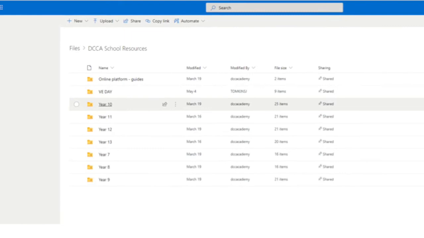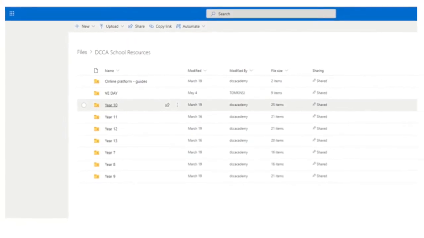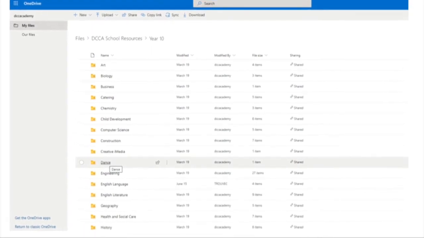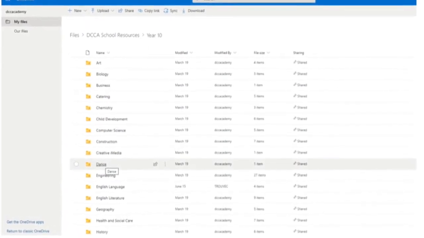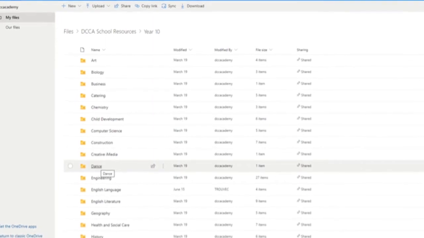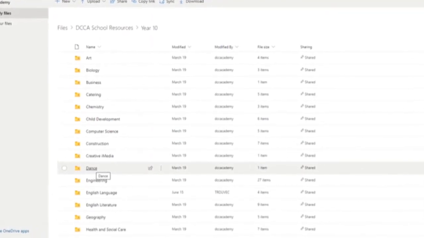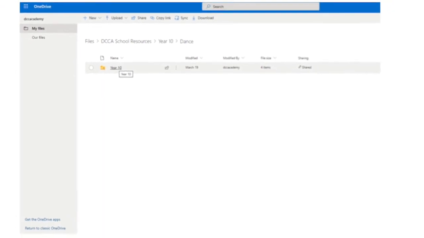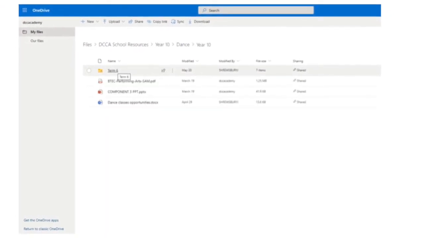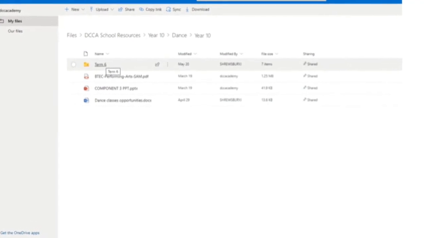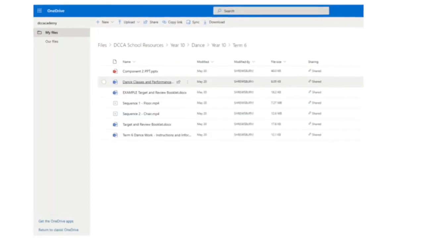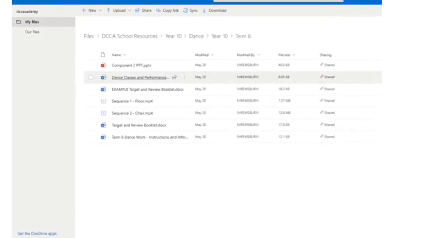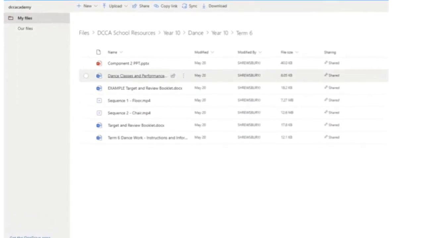So when you get on there, you can click a course on your year group, which is Year 10. It'll then bring up all your subjects. You can scroll down to dance. Click on Year 10 again. And then we're going to look at Term 6 work. So click on the Term 6 folder. And then this is all the work and help sheets you need to complete your Term 6 work.